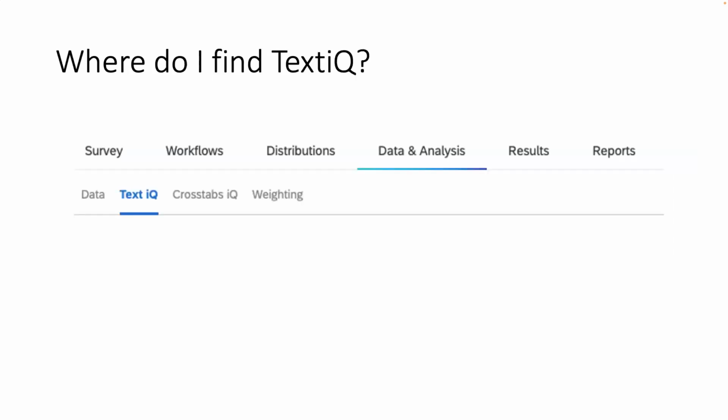Where do I find Text iQ? Once you're in Qualtrics, the question is, how do I even get to this Text iQ analytic feature? You are going to click on the Data and Analysis tab, and underneath that you've got a couple of options, and you click on Text iQ, and that's how you get to this tool.